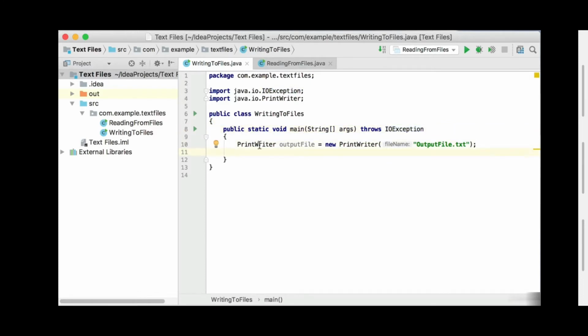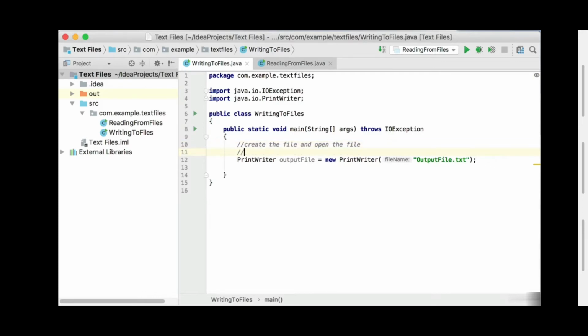So in this case, we say PrintWriter outputFile equals new PrintWriter and then the name of the file. This essentially opens up the file. It opens the file, or let's say creates the file and opens the file. If the file does not exist, it will create the file. If the file exists, it will replace the file. Okay, so that's basically what this one line of code is doing.